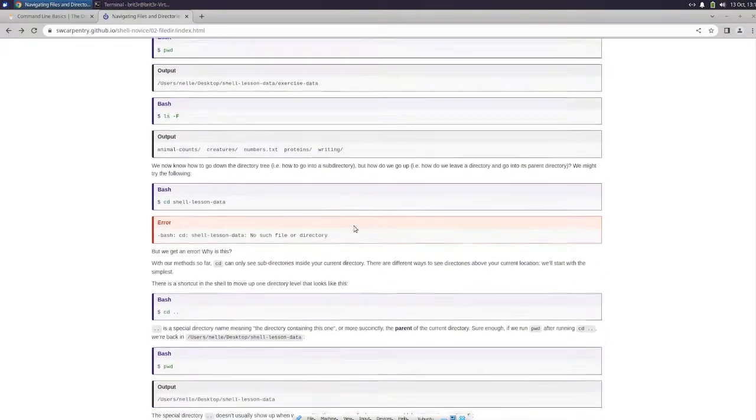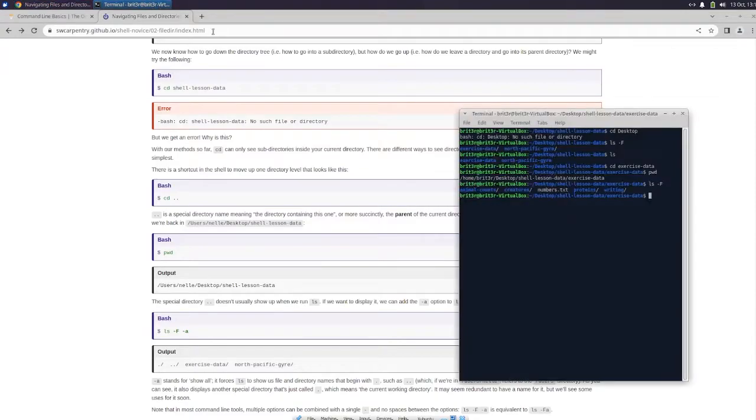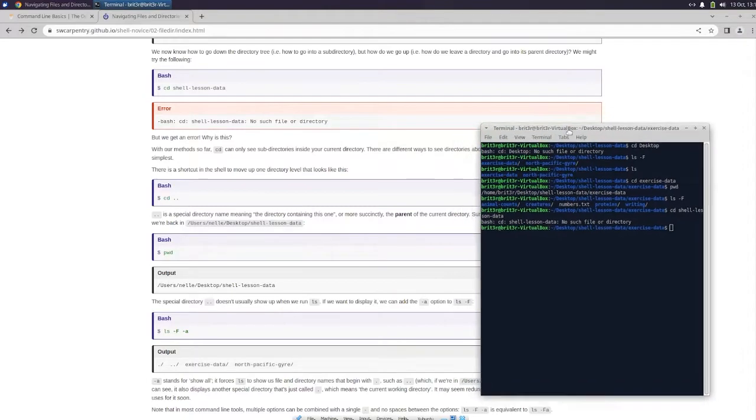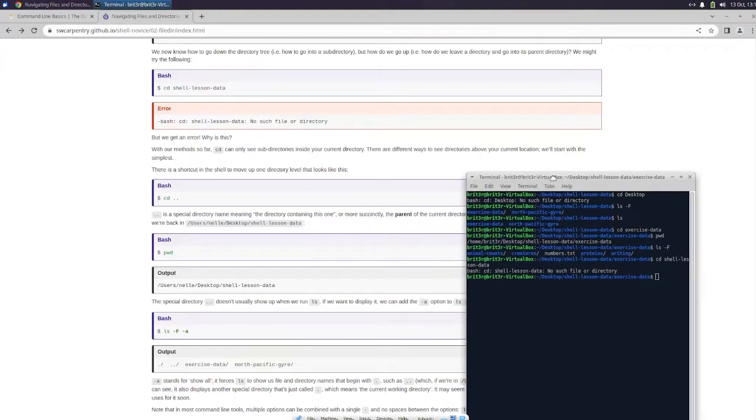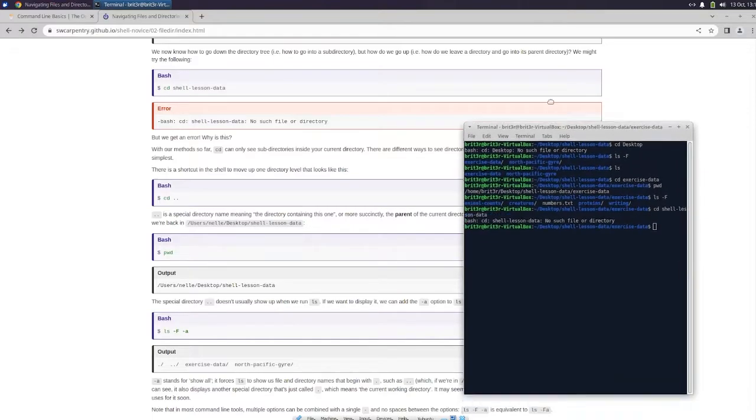We now know how to go down the directory tree, i.e. how to go into a subdirectory, but how do we go up? How do we leave a directory and go into its parent directory? We might try the following. cd shell lesson data. No such file or directory. Why is this? With our method so far, cd can only see subdirectories inside your current directory. There are different ways to see directories above your current directory, your current location. We'll start with the simplest.